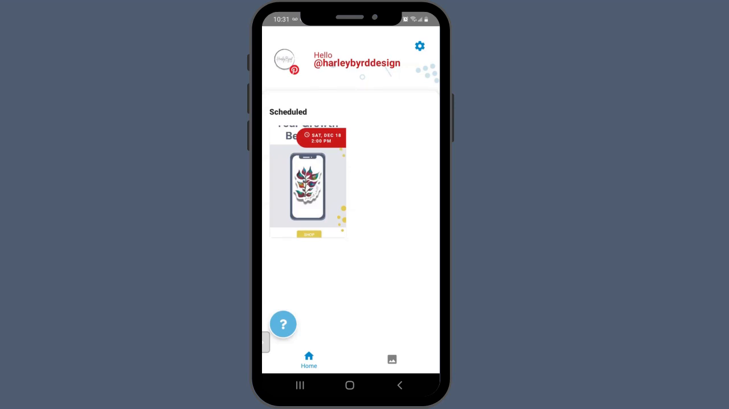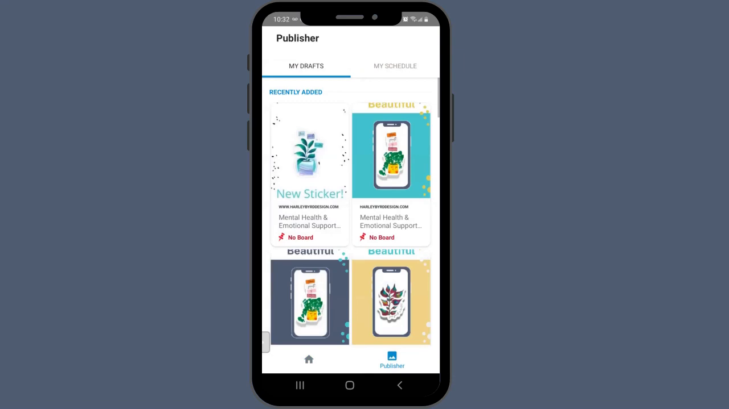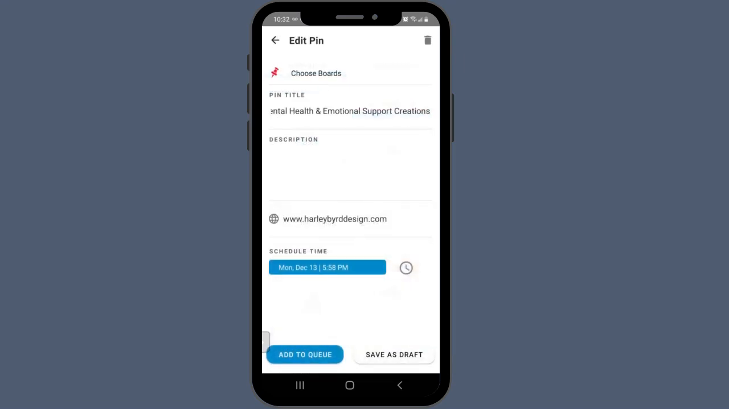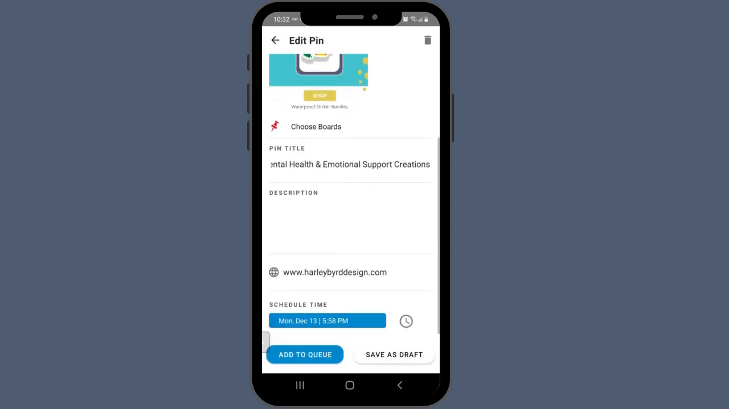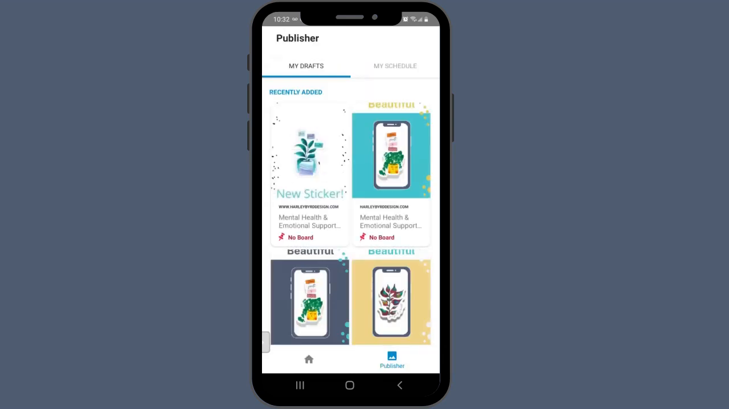So Tailwind has an app that allows you to make some edits on the go. So there's a homepage where you can see the pins that are scheduled to be published to social media. And then you can click on publisher and you'll see your drafted designs that are ready to be scheduled to go out. So you could select a design and then edit it from here and schedule it. So those are the two basic functions of the app.